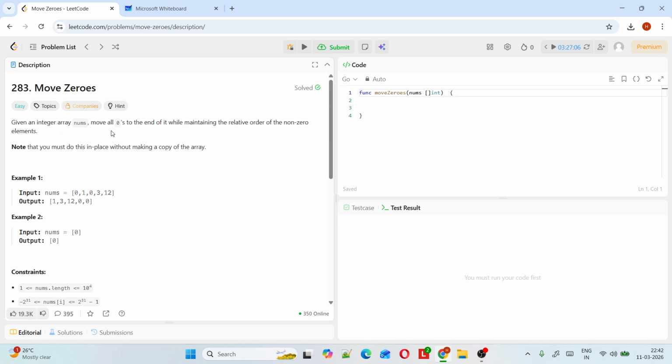Given an integer array, move all zeros to the end of it while maintaining the relative order of the non-zero elements. Meaning, we shouldn't change the order of the non-zero elements. It should be kept as it is. Note that you must do this in place without making a copy of the array. Meaning changes should be done within the same array.